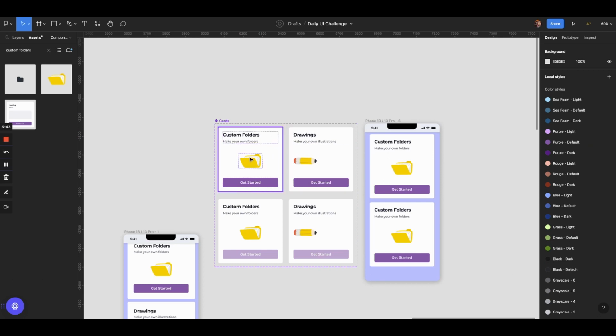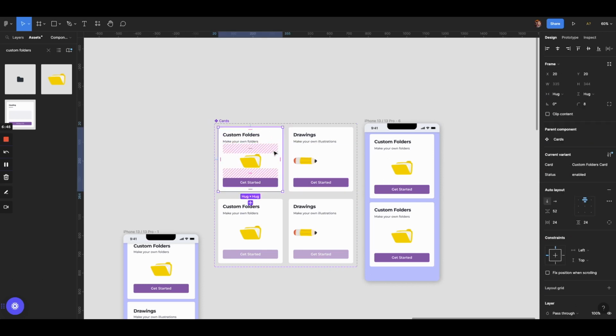So of course, if I click on each individual one, you'll see what the type is. So this one is card type custom folders and status enabled. This one is card type custom folders status disabled. Here we have the drawings one enabled and drawings disabled.